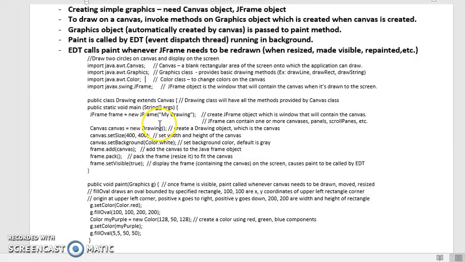So I just created a drawing object, and that's going to be my canvas, just like we said here. It extends the canvas, so here's my canvas. It's named with a lowercase canvas. I could have named it anything I want, but I'm naming it with a lowercase canvas.